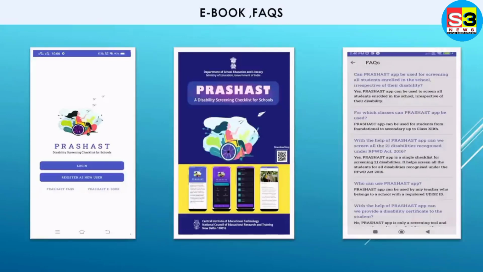This is done to facilitate use of PRASHAST by those persons who may not be associated with any school having a valid UDICE, but they still want to use PRASHAST, maybe with the help of pen and paper. So this booklet and these FAQs will help them in making use of PRASHAST, a screening tool.